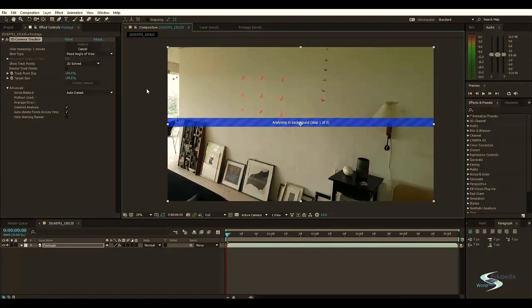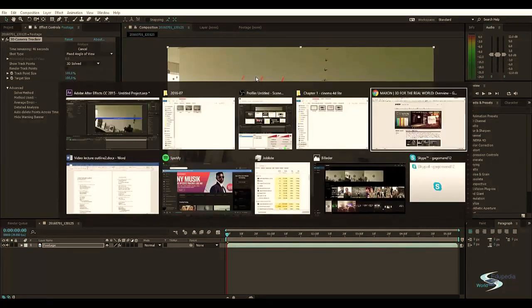So in the meantime, let's talk about what we'll be doing. Right now we are tracking this video, and that will give us a tracked 3D camera. We want to create a plane that is situated here on this wall, and then when we have this plane, which is 3D, and we have our 3D camera, we can export the plane and the camera into the 3D program called Cinema 4D Lite, where we can create a canvas and add a painting onto the canvas.